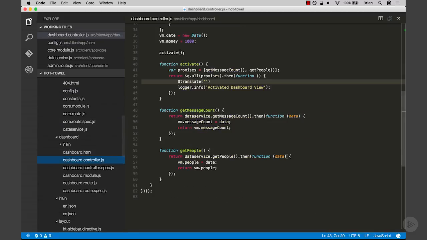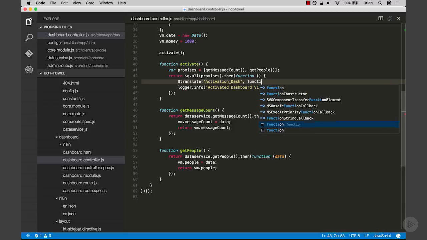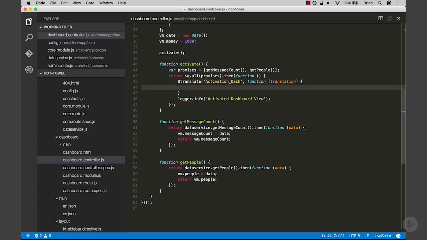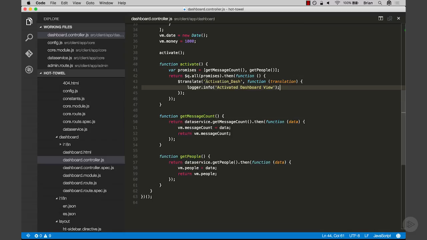Bring that back over. And then that will resolve as a promise. Or no, actually, sorry: second parameter, function, and then the translation. So that's a callback. It's a callback, correct. Close that up. So when it's done translating, then, we actually double promised this. When $q.all runs, which is a promise that runs all these promises, it's going to get the message count into people. Then we run translate, and when it's done with the translation, then we run logger info. And we still have to put the translated message in there, right?